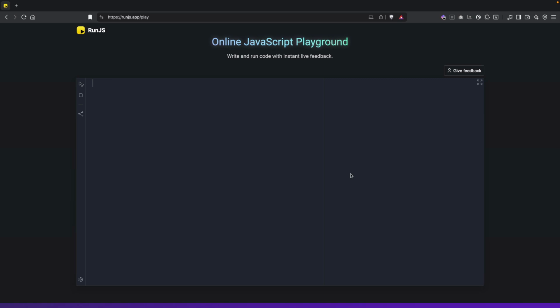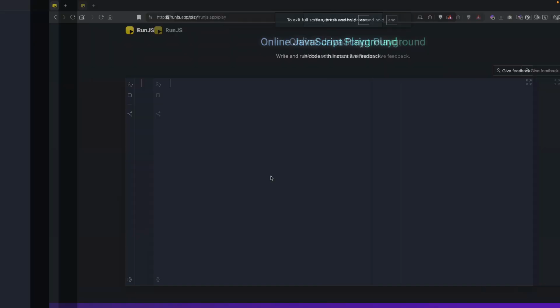Alternatively, on their website, you can go to runjs.app/play and use it for free on their own website. So I have here RunJS open on my Mac, and just to give you a quick introduction, on the left-hand side, that's where we'll be typing JavaScript. So think of it as the input. And on the right-hand side, that's where the console is, and think of it as the output.